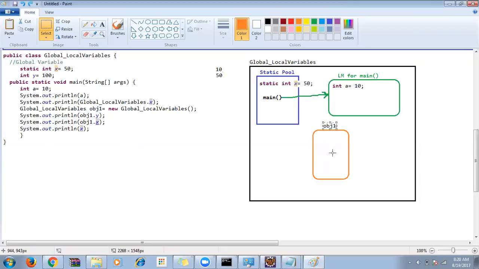Obj1 is the object name. Then global local variables. So what does this mean? This is my reference here. So the reference for the object. This one says to load all the global members of this object. Load all the global members of the object here.